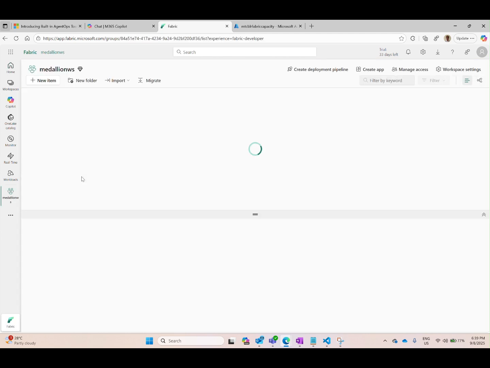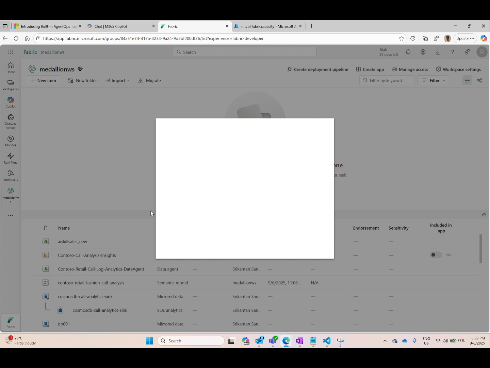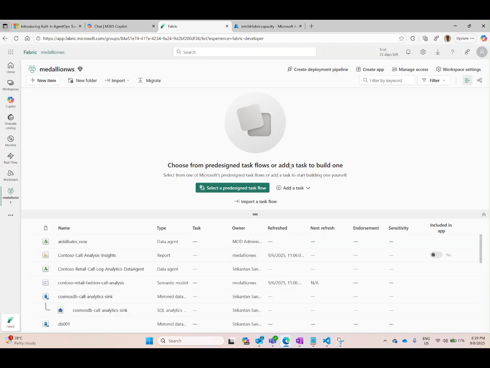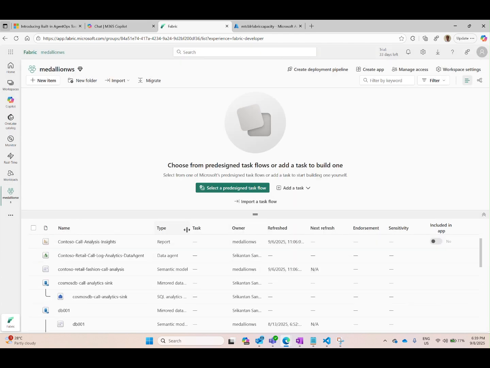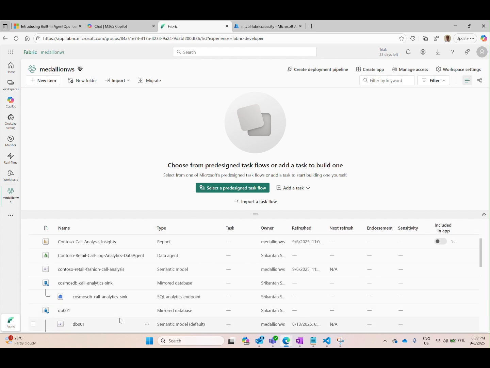Let me take you to that. I'm inside this workspace, which is the Medellin workspace, and let me open this up. Yeah, so this is the mirror database into which the information gets synchronized on a regular basis for analysis.